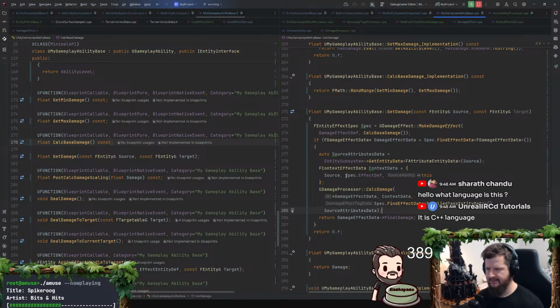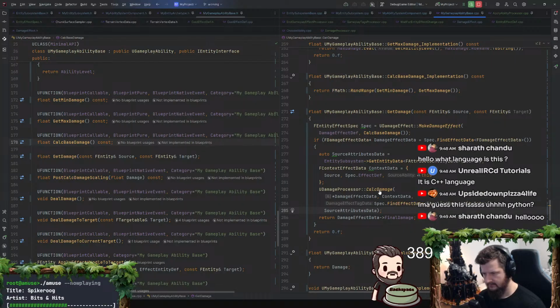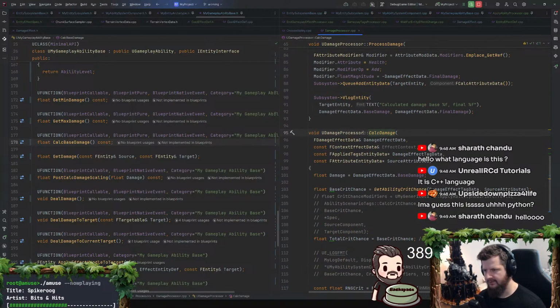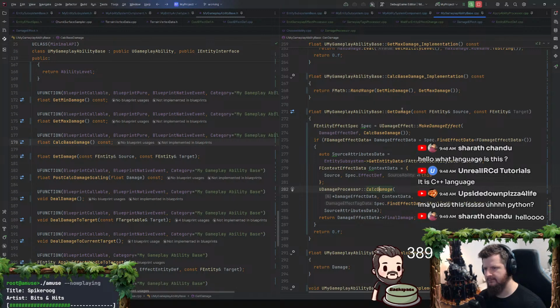Okay, so that's been replaced. I have no idea if that works. Target actually doesn't do anything. Calc damage should take that in, so we'll probably end up updating that to take in target. But anyways.